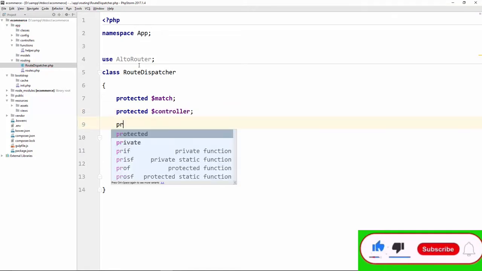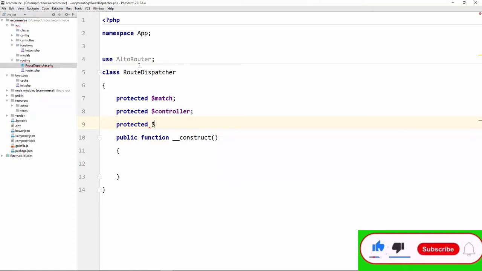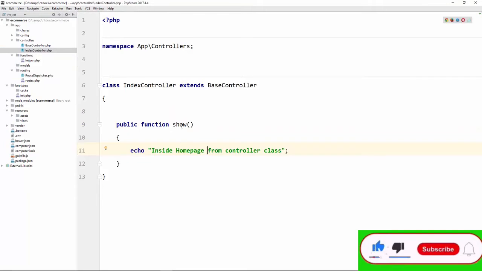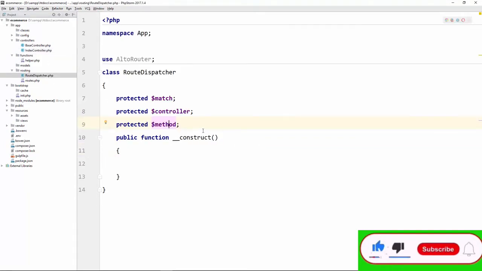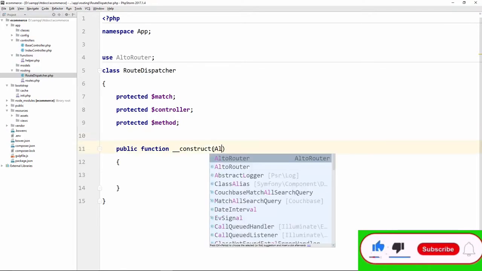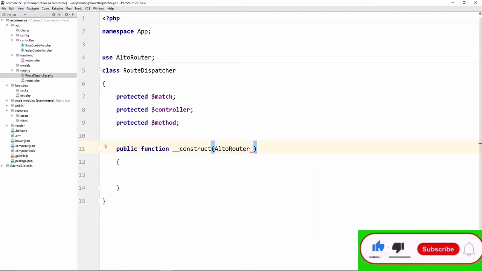And then protected method. All right, so in our examples that we have here, controller will refer to one of the controllers that we have here, and then this method will be one of the methods that we have inside of the controller, depending on which one is being requested. Okay, so next we are going to pass in the AutoRouter to our constructor. So this is going to be $router.